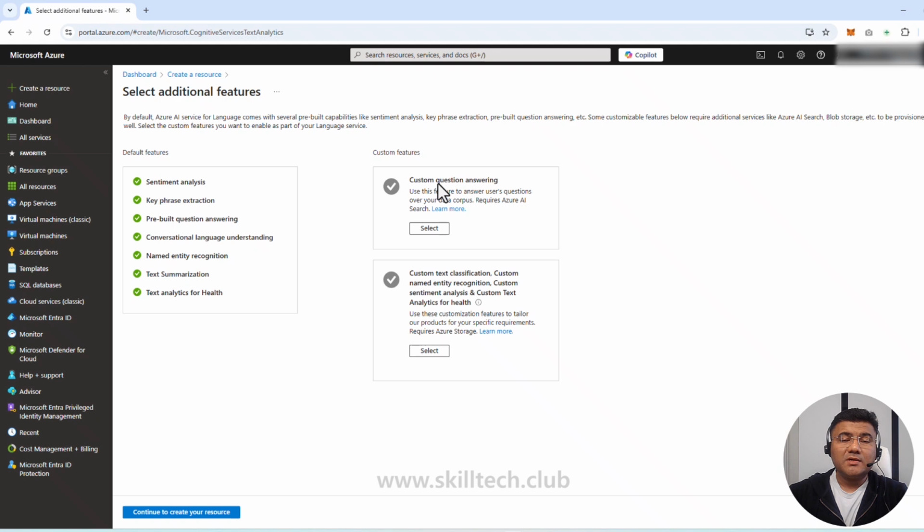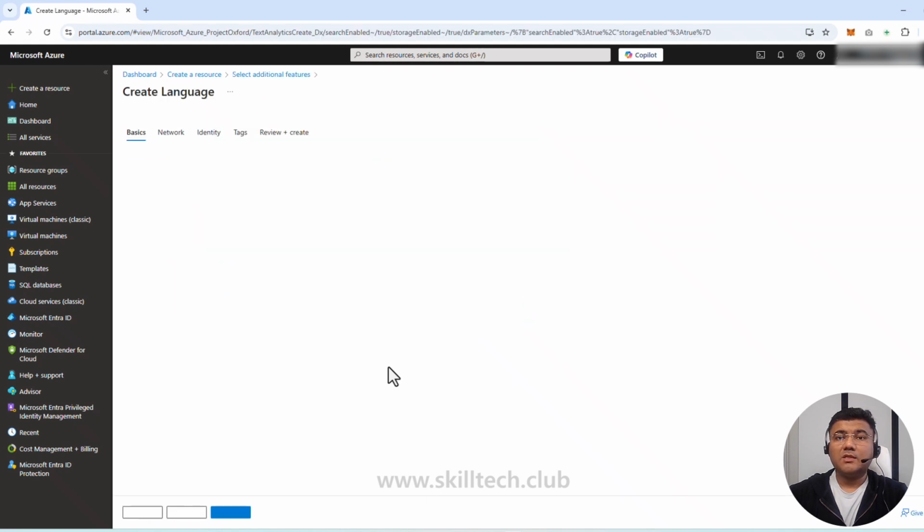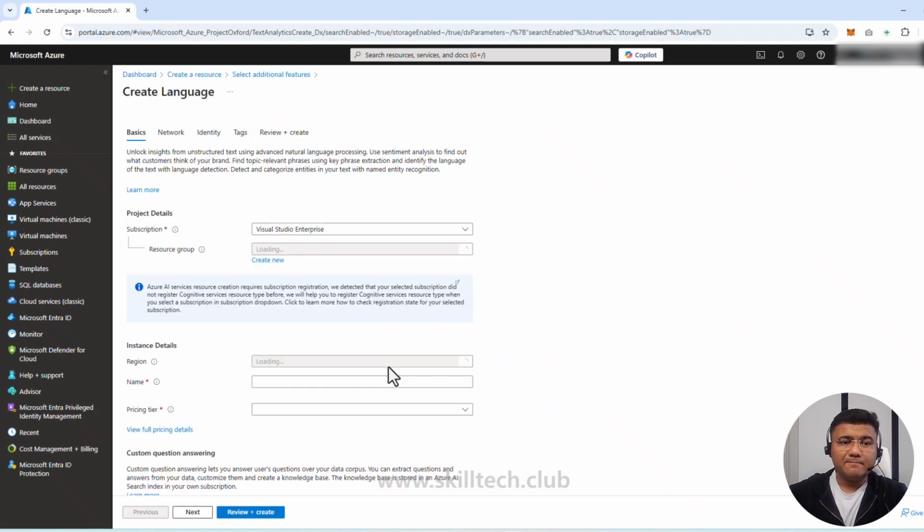If you want to develop something which focuses on custom question answering, then you have to select this particular feature. In the same way, there are some more features which I'm going to use in my coming videos, so I'm going to select these also: custom text classification, custom named entity recognition, and custom sentiment analysis. We are not going to use these features in this video, but in the coming videos I'm going to use them. So I'm going to select them, and click on continue to create your resource. This is a language service with additional features available inside it.